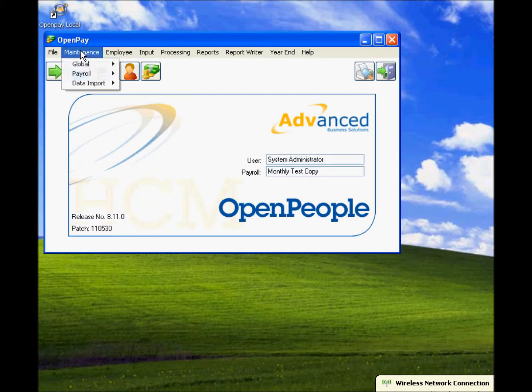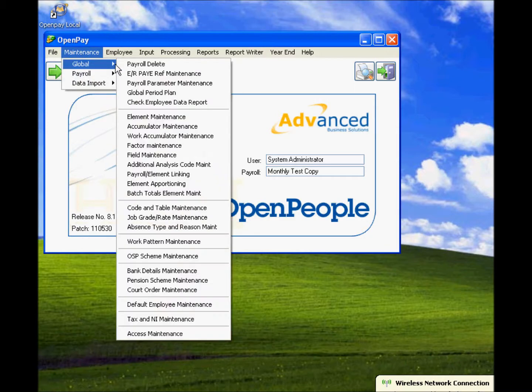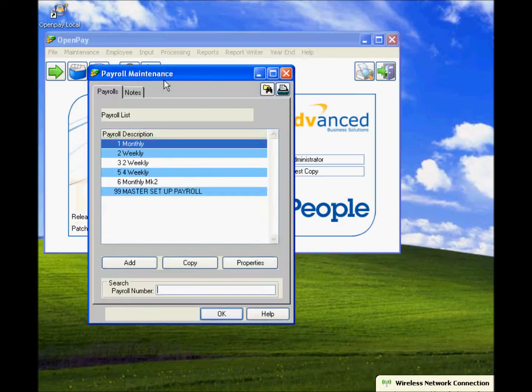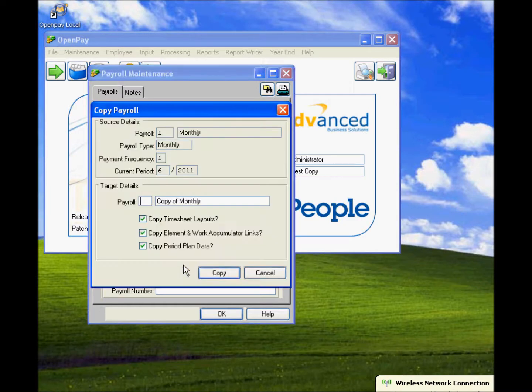So to do so, under maintenance, then global, you go to payroll parameter maintenance. Now what I would want to do is take a copy of this monthly payroll in this example. So what I'm actually going to do is click on copy. I'm going to call it payroll 10. No reason other than it's just 10 higher than the monthly, so you can kind of see how they may match up. So say for instance call this directors monthly.